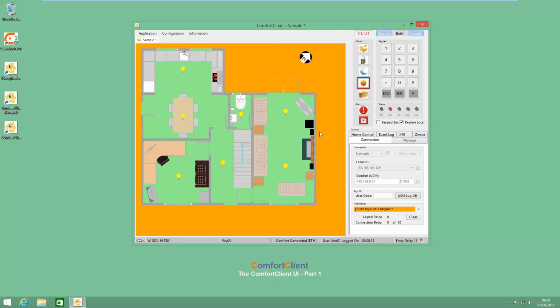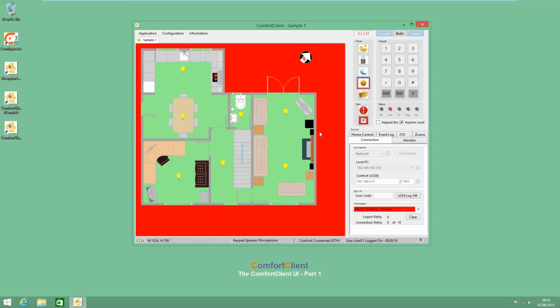So I have 30 seconds set up here, so it's quite a long entry delay. As you see, it's counting down in the bottom right here. Entry warning zone 2 comfort state alert intruder zone 2 comfort state alarm. So hopefully that demonstrates some of the features of arming, disarming, triggering the system.